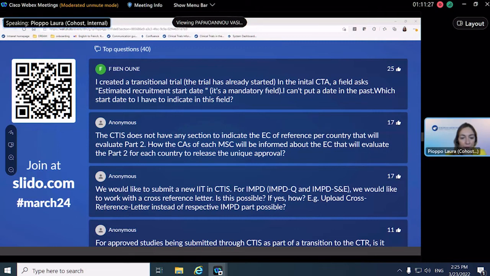Laura, there is another question, and this is related to transition trials. So for approved studies that are submitted through CTIS as a transition trial, is it required to update the protocol to comply with the format and the content requirements of the CTR? Yes, that's a good point.